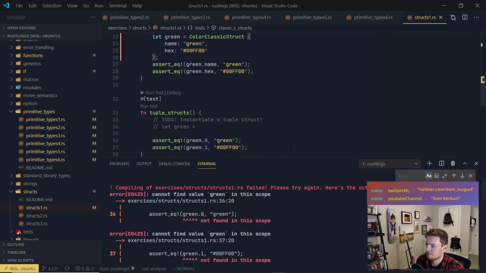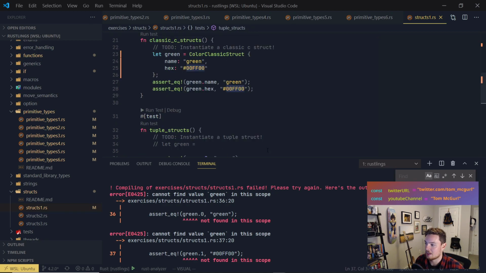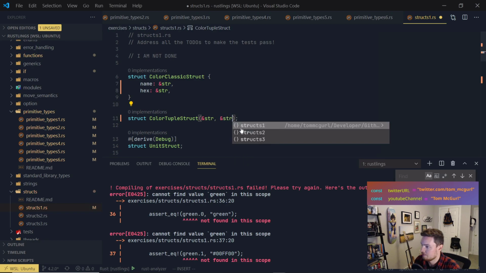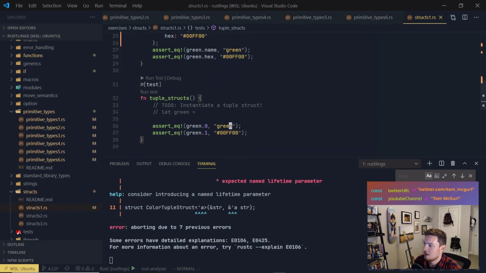Now we have to get this next one. So the next one is expecting a tuple struct that should have two things in it. The first one being the name, the second one being the hex value. So what we can do here in our tuple struct is we need to specify it. And so what we'll do is we'll say the first one is a string and the second one is a string. That's our tuple struct. And they're not named, right? Because it's just a tuple. And so here we'll create green and we'll say green is green. And we'll just copy this here. Semicolon. And now that's passing. Awesome.